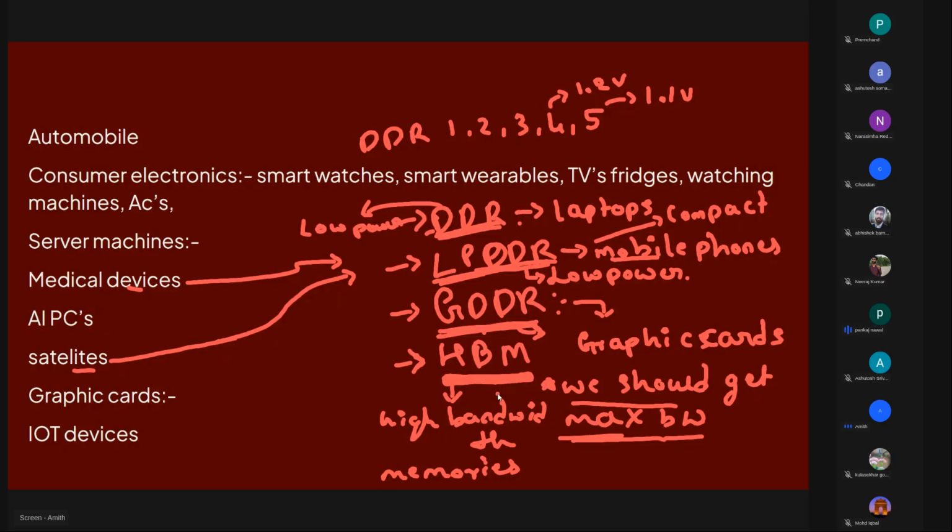For servers and all, we are using this. Where the bandwidth is much higher, for AI, for data centers, sir, we can say. Yeah. I think, sir, basically it is DDR only. They just connected two DDRs together, as per my knowledge. Actually, we can't say it in that manner, but okay, I'll explain.